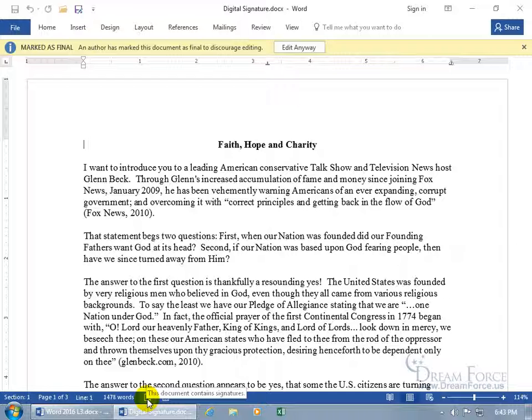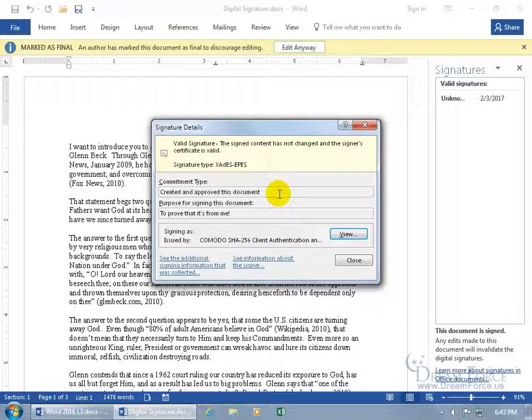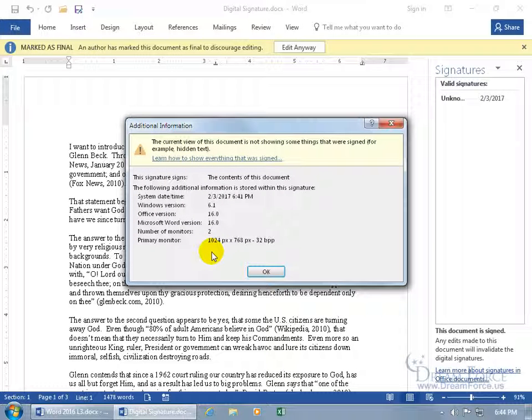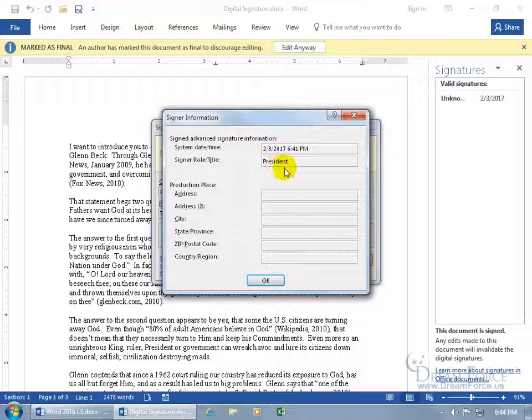It's not visible, but you can make it visible by clicking on that little ribbon right there, well, if you can see it on that page, click on it, opens up the task pane. Oh great, valid signature says it's unknown, but if I click on the drop down arrow and I want the details, click on it, and there you go, opens it up, issued by Komodo. You can see additional signing information that was collected, click on the link. Wow, it really shows you everything, like what Office version I'm using, the Windows version, primary monitor, okie dokie. And then see information about the signer, click on it. Like we did, we typed in the title, President, okie dokie.